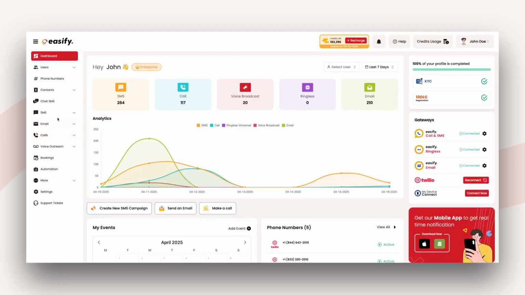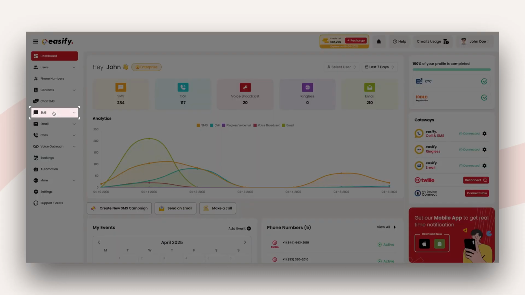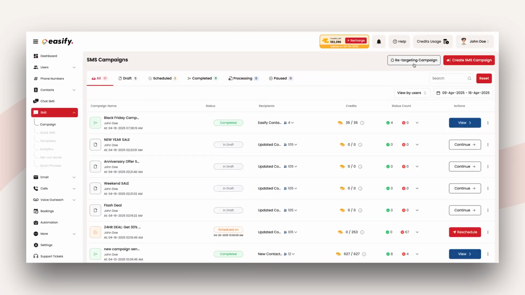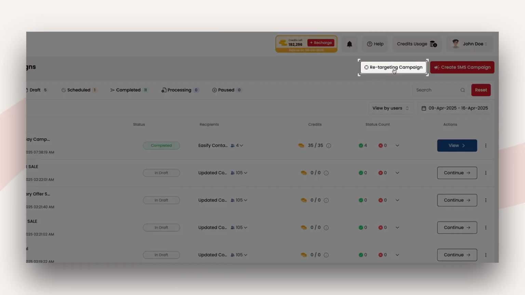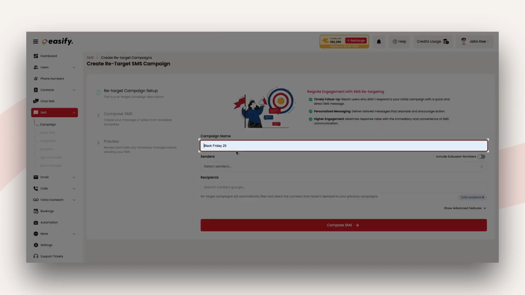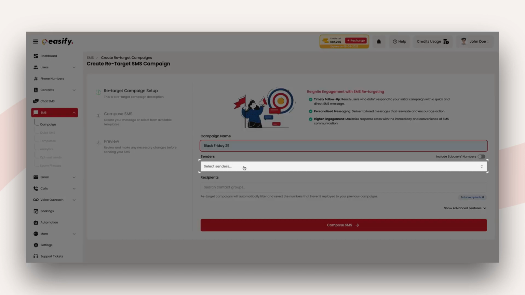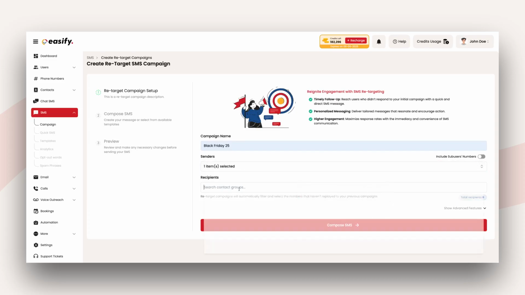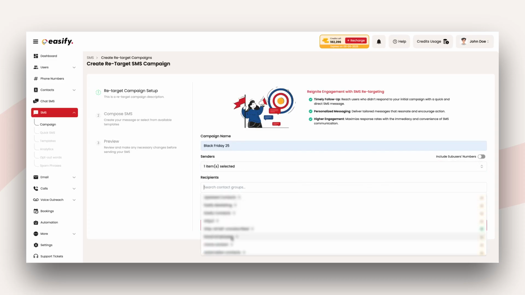To start, click on the SMS in the navigation bar. Then, click on Retargeting Campaign button. Enter the campaign name in the campaign name field. Select the sender from the drop-down list. Choose a contact group from the drop-down list.